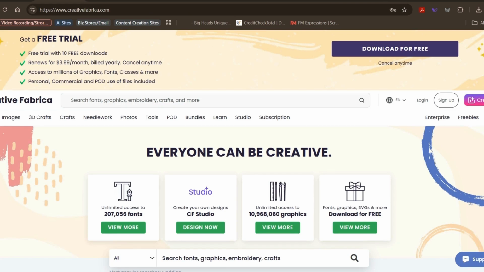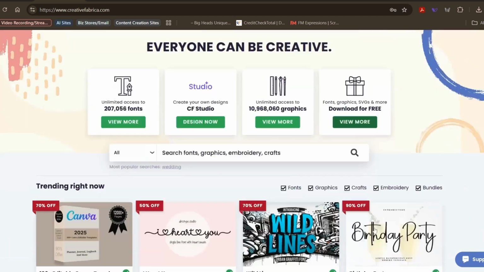Now, another free or low cost option would be going back to Creative Fabrica. Here, like I said, you can start a free trial, and they do offer you 10 free downloads at a renewal price every month. They do have several subscription prices that you can choose from. But like I said, they also have a free section that you can use to get any downloads, any type of graphics, anything from their website.